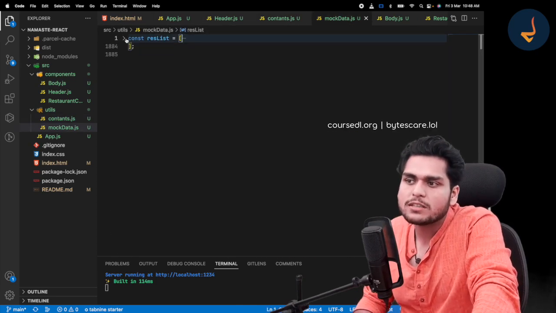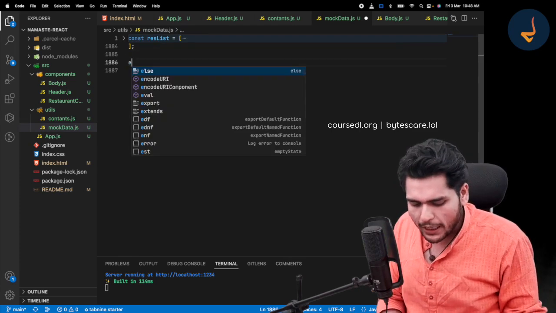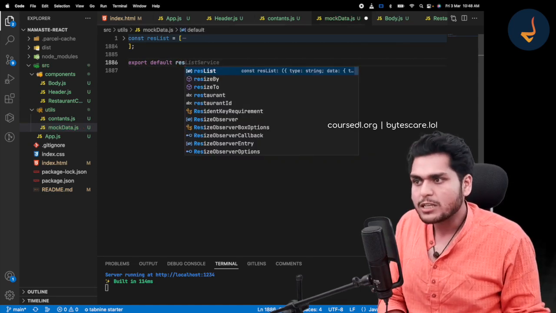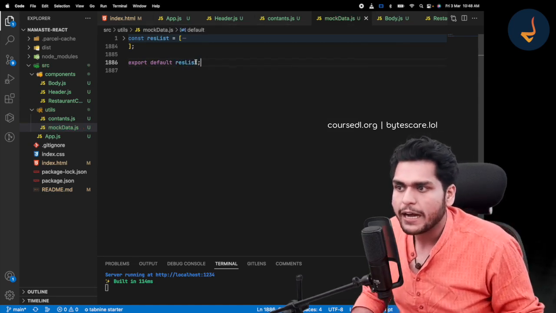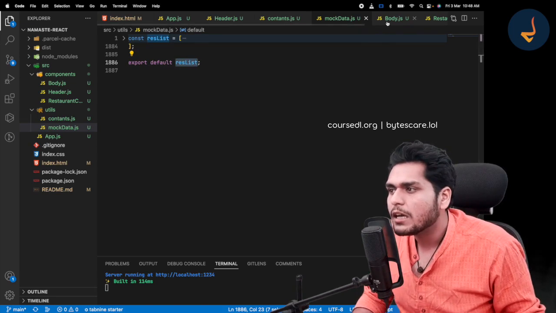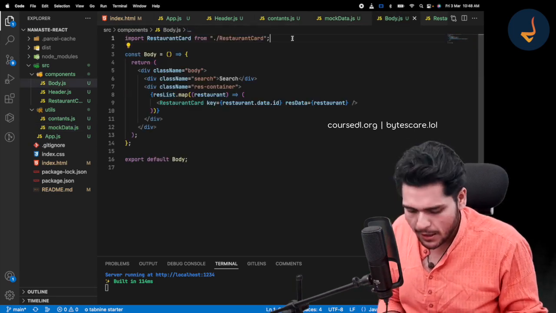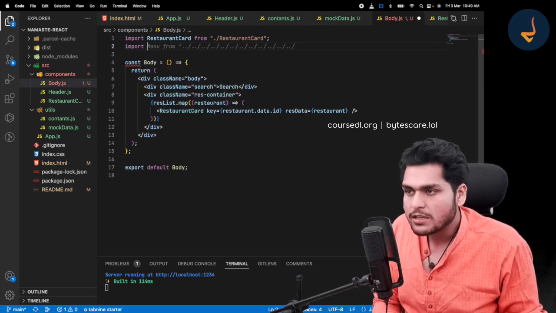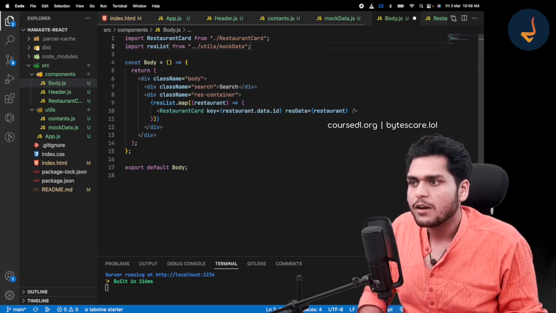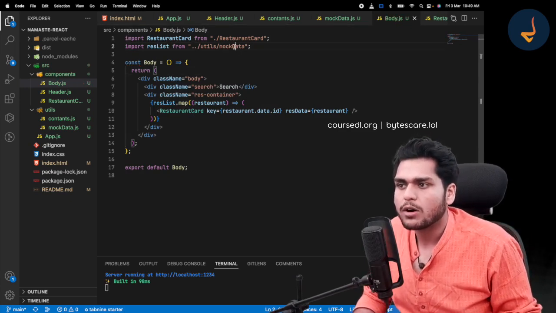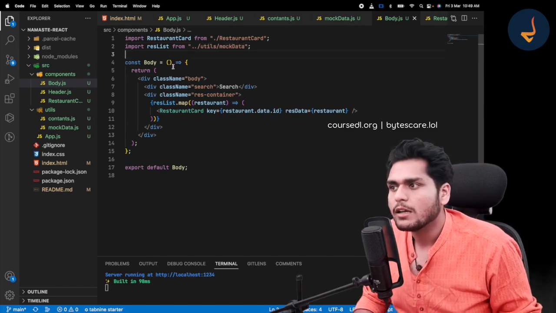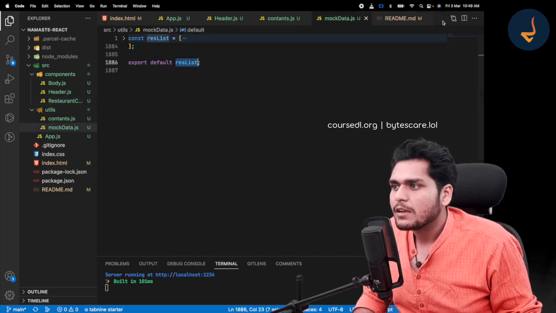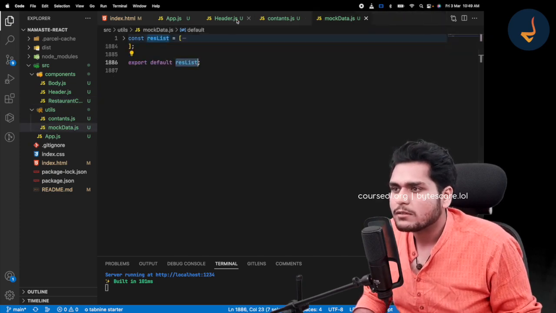How do I import this REST list? Before I can import, I have to just export it. Easy, right? I can just export REST list, and now I can go to body and import my data. What is the data? REST list from my util/mock data. Got it? Now, it was easy, right? It is very easy. Now let me close all these files.